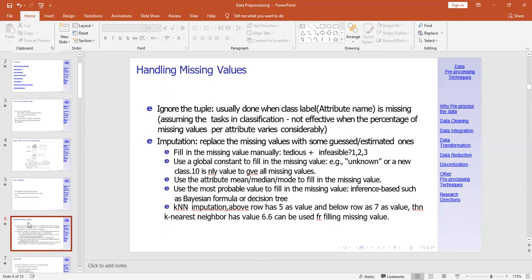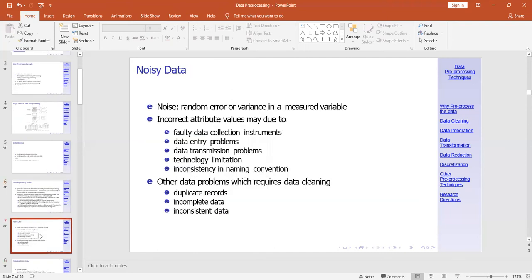So that is up to handling missing values. Next you come to noisy data. Noisy data means error or variance in a measured variable. For example, incorrect attribute values caused by data collection instruments, data entry problems, or data transmission problems.